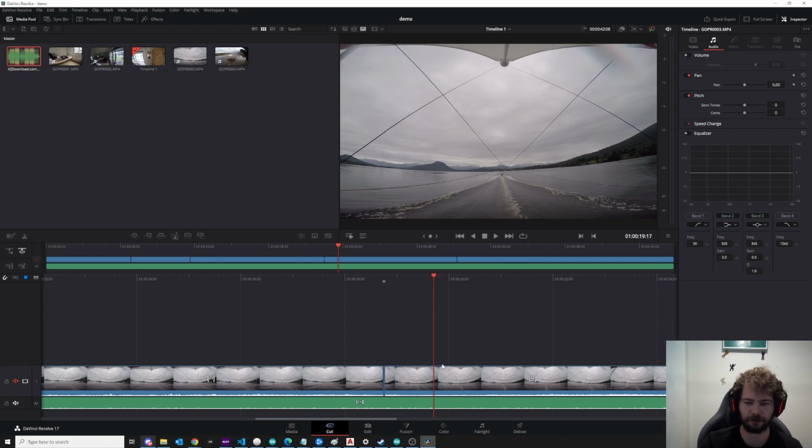We've got the music level right. We've got the clips in here. We're going to go File, Save Project. It's saved as demo. Obviously, you can see the name is up the top here. So we've saved it as demo.